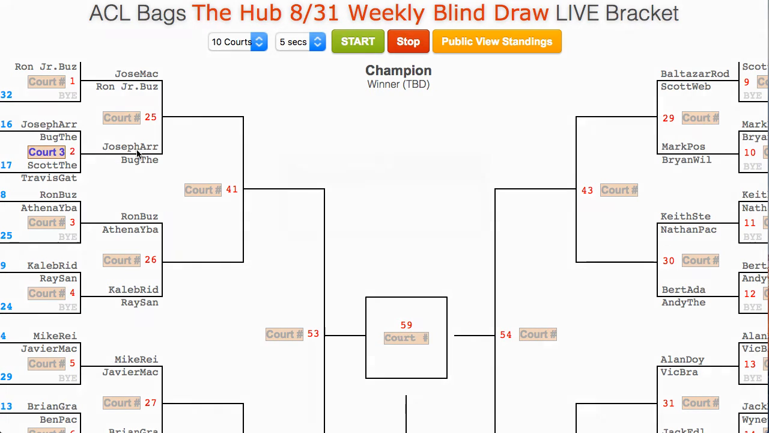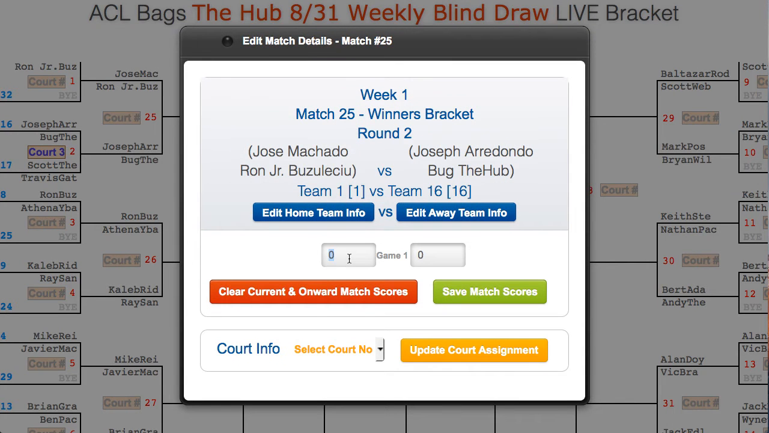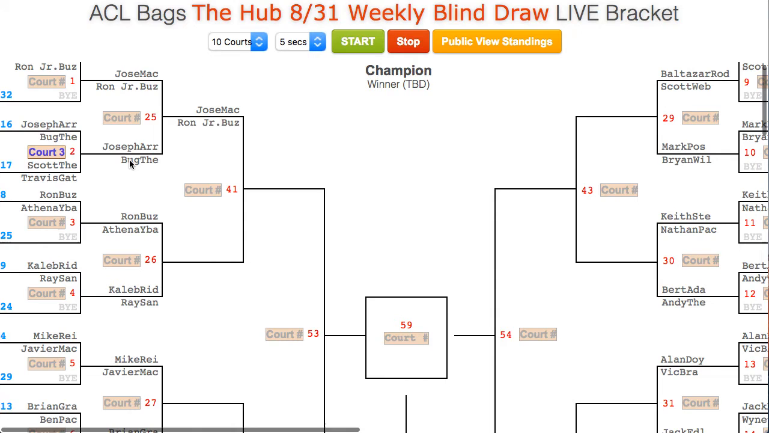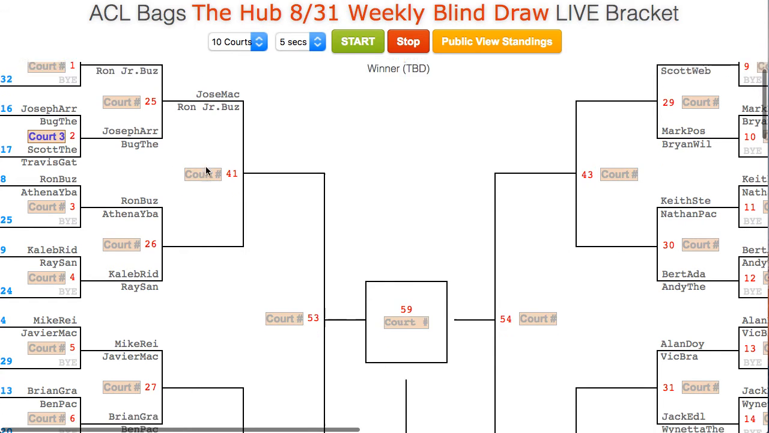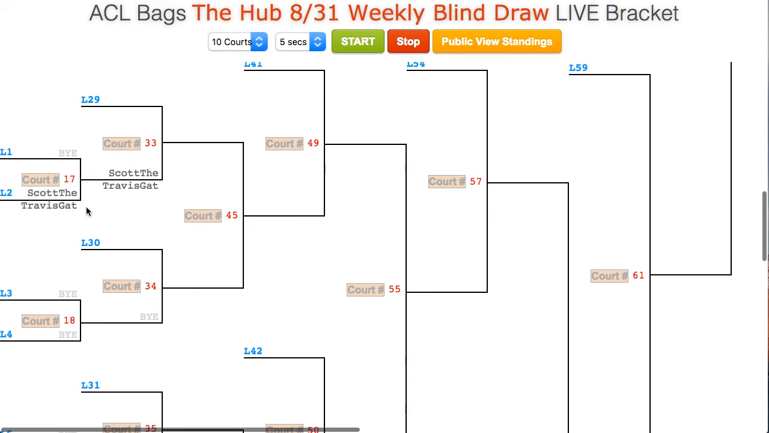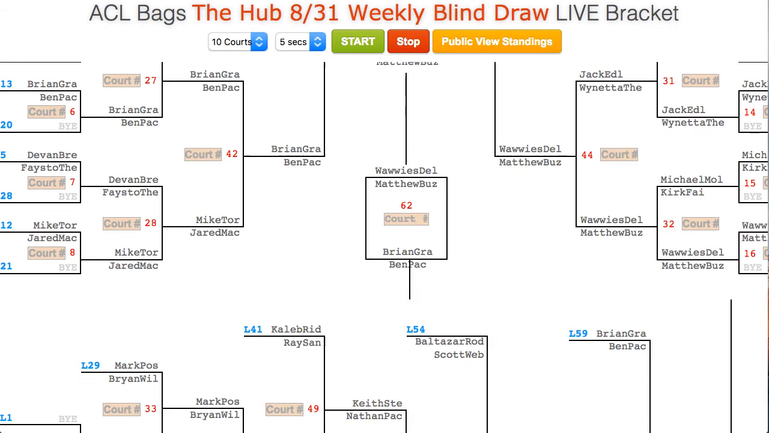So I'll click on them again. Jose and Ronnie won this one, 21-0. Now they actually did play 2 out of 3 in the winner's bracket, but since I'm not entering scores, I just set it up as one and done. Okay, so here's the winner's bracket up here, and then it automatically moves the teams down here into the loser's bracket. So I'm going to pause this and fill out the rest of the bracket, and then I'll show you what to do when we're done.